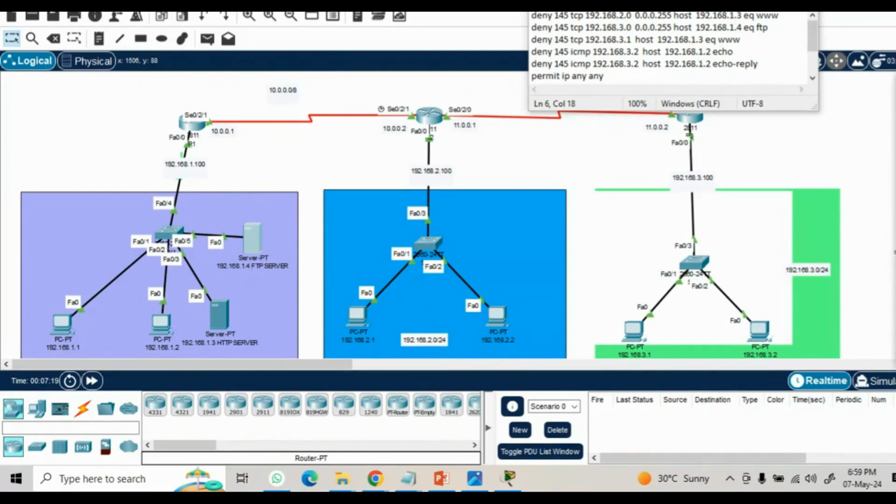Now tell me which interface. Either I have to put it on serial port 0/1 or FastEthernet 0/0. Serial port, sir. Why? Why can't we put it on the FastEthernet?